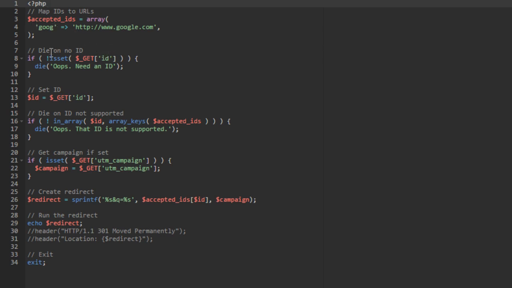We don't know what URL we need to send someone to do the redirects. We're just going to kill the script. Next, if we pass that check, then we assume that we have our ID here. So we're going to go ahead and grab that, store it in a variable. So that's what we're doing here.